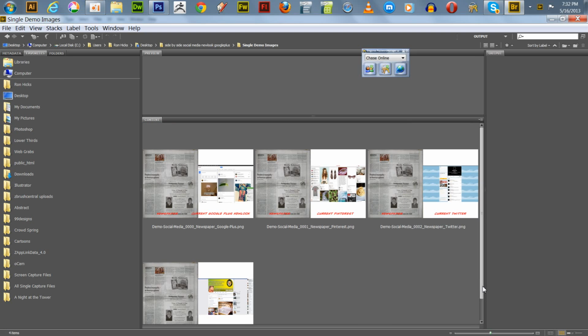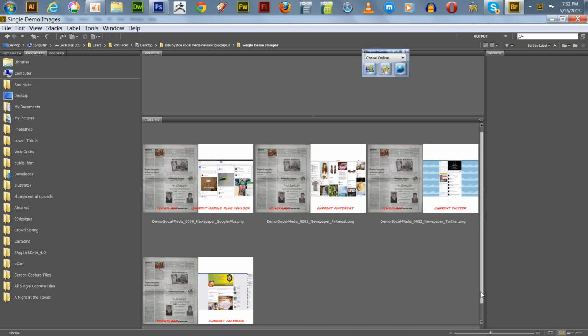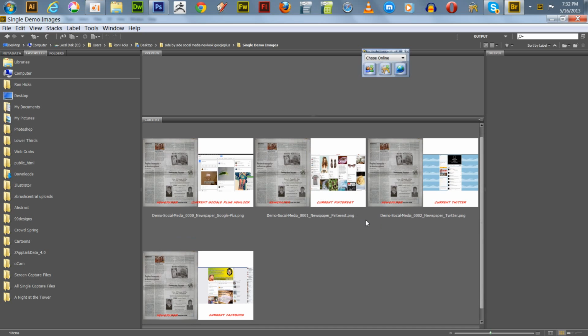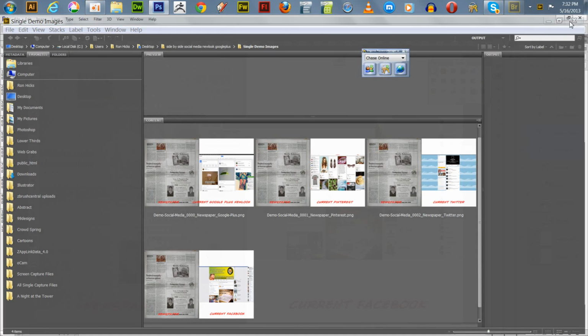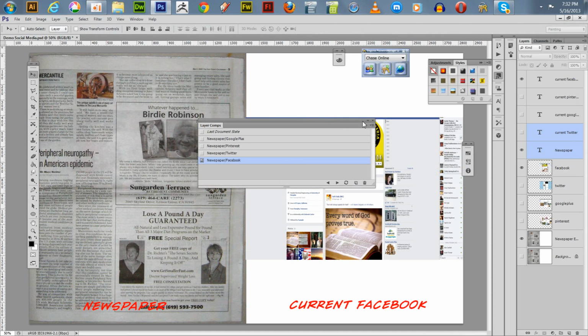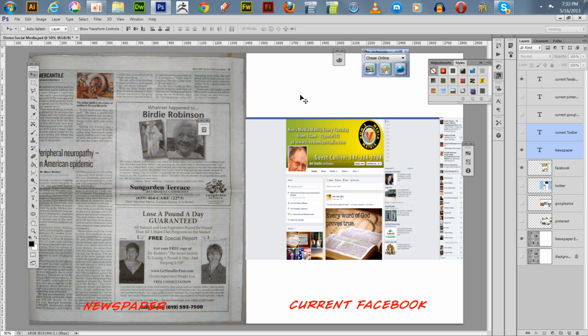So that's it for this tutorial. Just wanted to show you that. It's kind of a useful tool, and hopefully you'll find that useful. If you get in a situation where your client may want a PDF, or you may want single images, you can use layer comps to accomplish this.